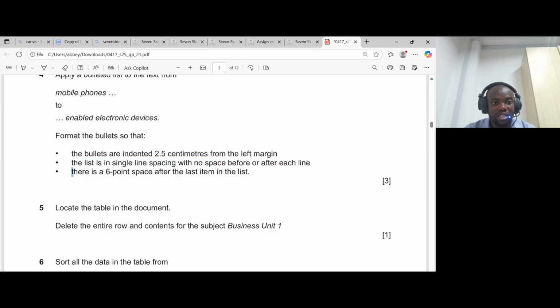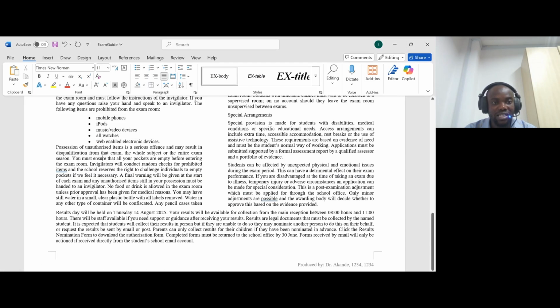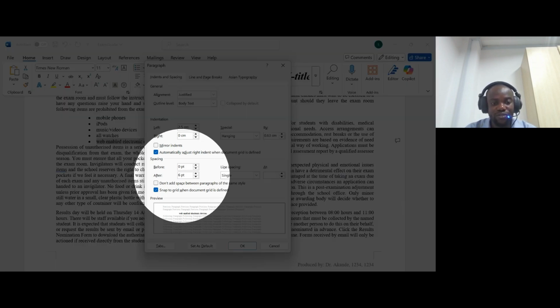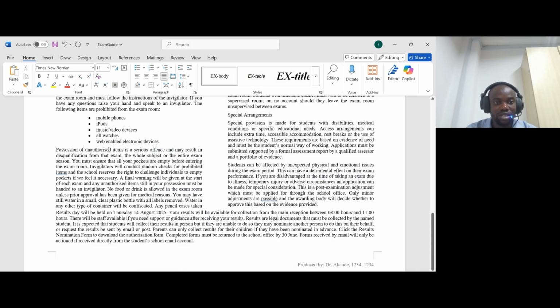And the last part says there is a 6-point space after the last item. So this is the last item. Highlight the last item. Go back to paragraph again, and you make this one to be 6 points after. All right. Then press enter. You will see there is a space between the last one and the next paragraph.